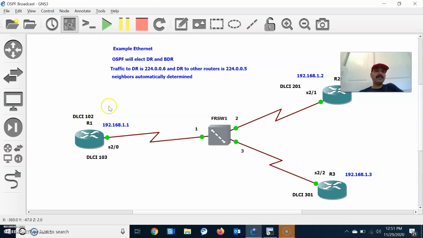So in case of OSPF broadcast network, the DR BDR election, what we have to do, we have to always configure the branch office router. This is a hub and this is a branch office router. I have to always configure this as a priority 0. So that means I already told IP OSPF priority 0, so this R2 and R3 will be elected as a DR other.